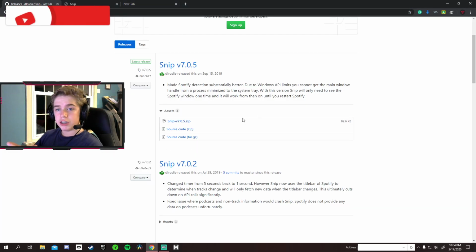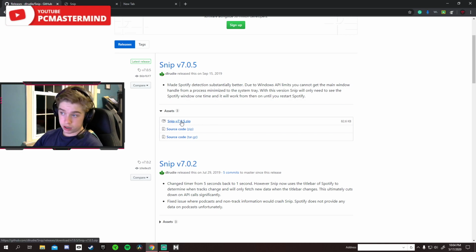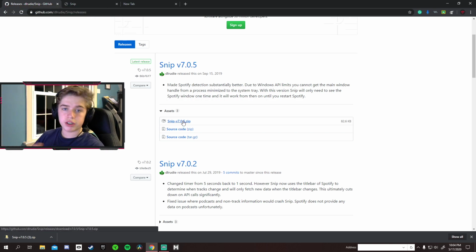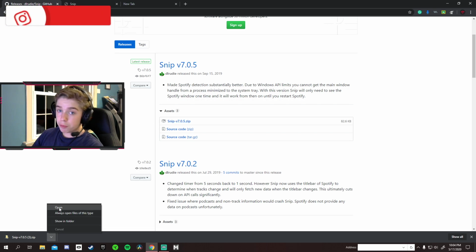And once you're at this page, you're going to want to click Snip zip version 7.5. You want to click on it. Then in the bottom left corner, it will start the download. Once that is done, you want to click on it and hit open.